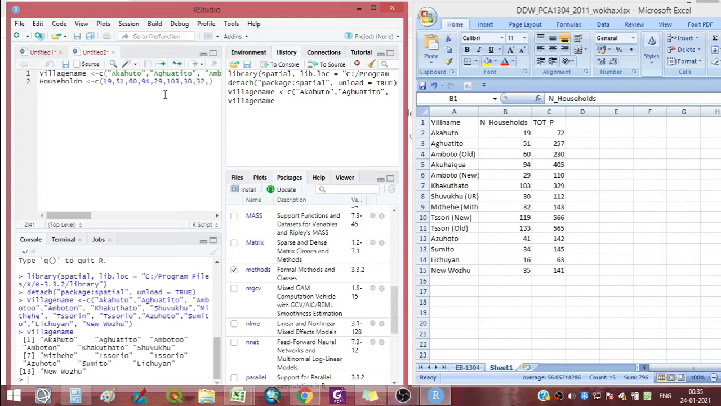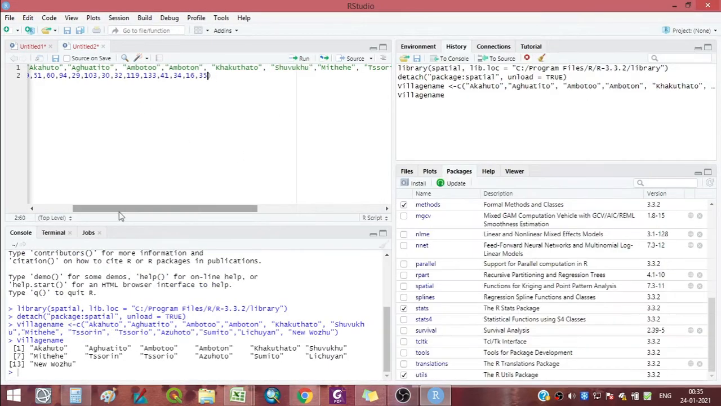32, 119, 133, 41, 34, 16, and 35. So my entire data, which includes the household numbers, has appeared.